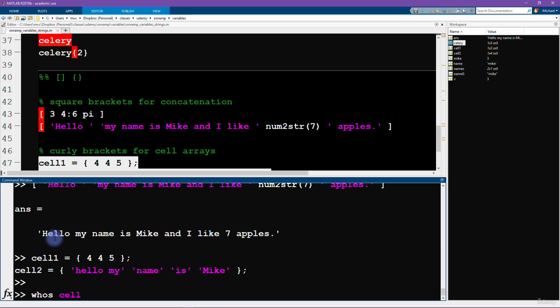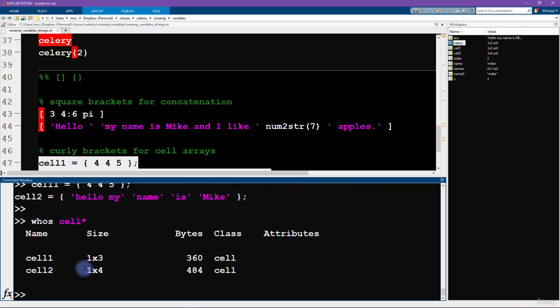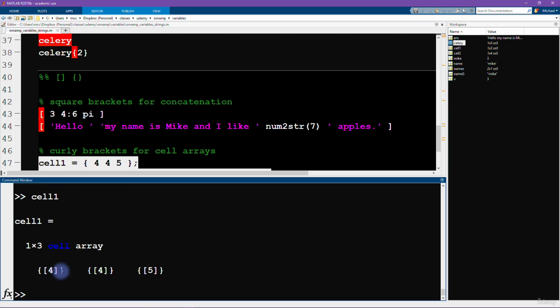So I'm going to write cell and then asterisk or star here, and that's like the wildcard. So that's going to give me information about all the variables that start with cell, and they can be anything else after this. Okay, so cell 1 is a 1x3 cell array. So this is not a vector. This is not the vector 4, 4, 5. It's a cell array where each member, each element of this cell array, each individual cell is its own separate number. So this is different from the vectors that we created a few videos ago.